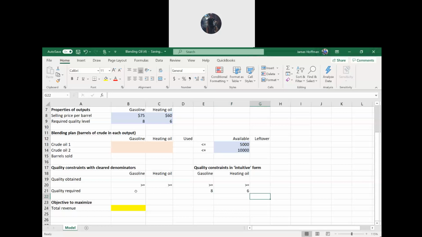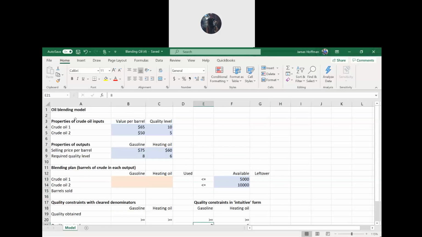Okay, and so we need this to solve the model, but this will confirm it makes sense intuitively. And so you'll see that the average quality in the gasoline comes out to 8, and this comes out to 6. All right, so we'll come back to that, but this is just to make clear that the model makes sense when we solve it. All right, I think we've set this up, and the next step I think is to make our range names. Yeah.